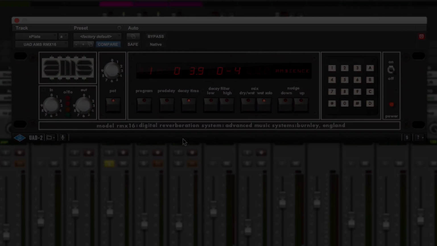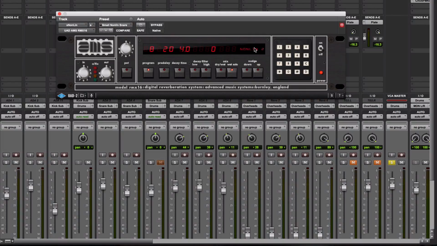Quickly looking at some drums. In this next example, I'm running the drums, specifically the snare, through the Nonlin algorithm for some real 80s big snare. So let's have a quick listen to that.